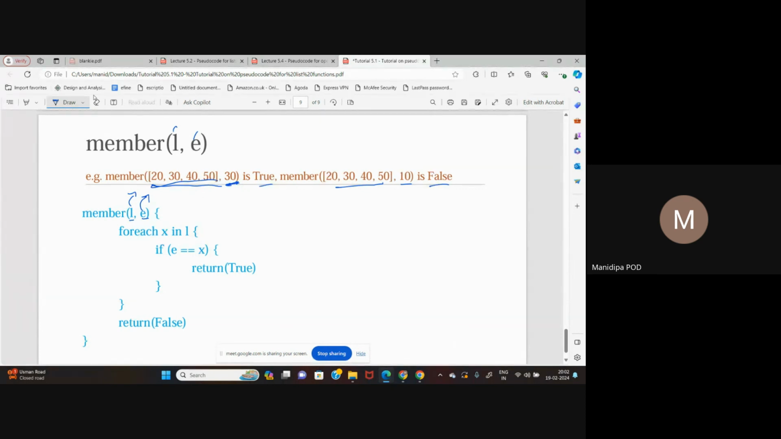So what will we do? We will just iterate through every item in the list and compare it with E. If we find a match, that means E is present in L, so we will return true and we won't iterate anymore. As soon as we find a match, we will stop iterating. Let's say I have this list 20, 30, 40, 50 and 30. These are the parameters I have passed.